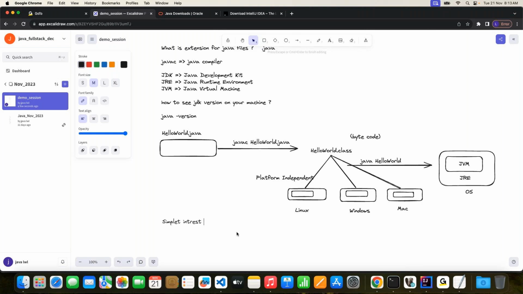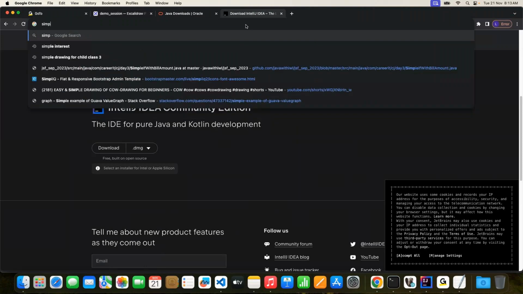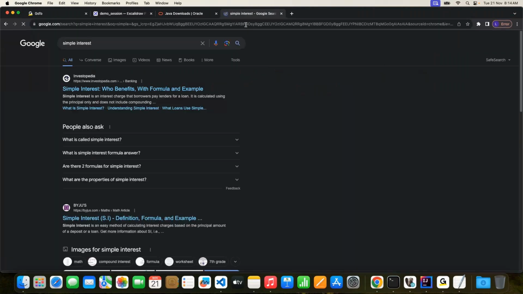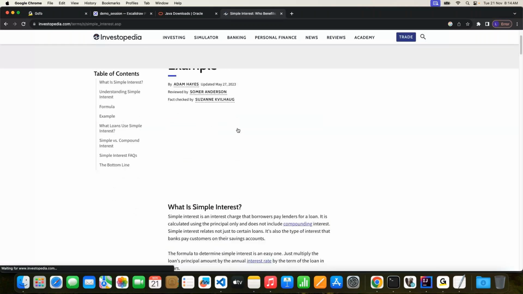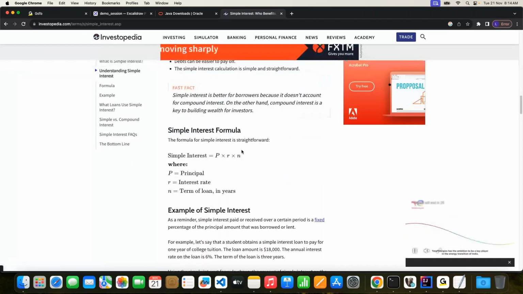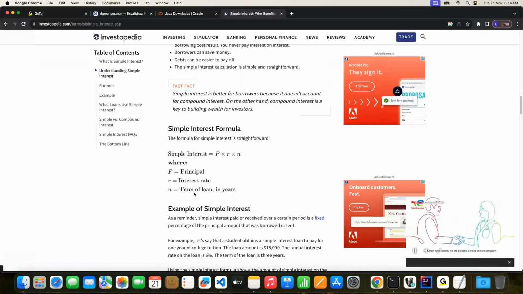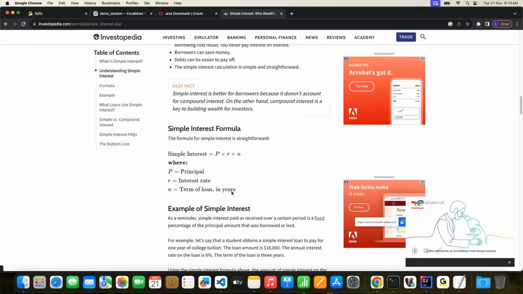Simple interest calculation. If you Google for it, we are going to write simple interest. How do you calculate it? Simple interest is a formula. Three things are required: the principal amount P, the rate of interest, and the term of the loan in years. If you give those, you can calculate the simple interest.